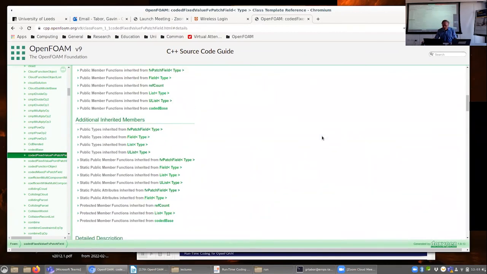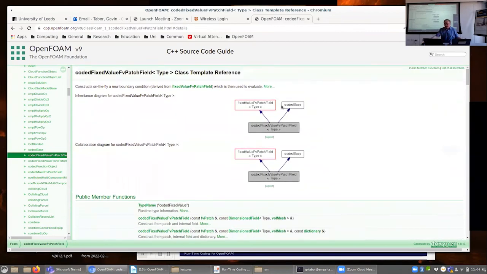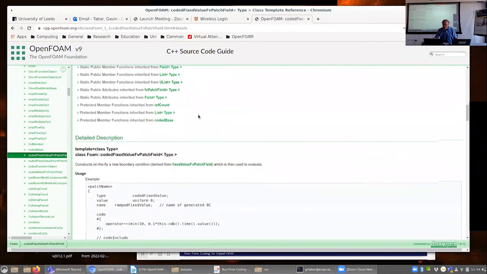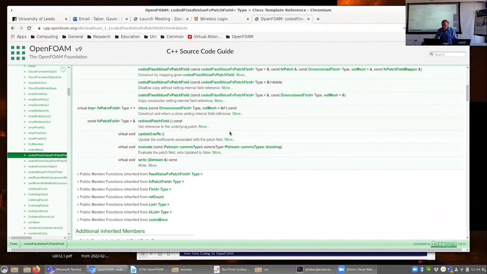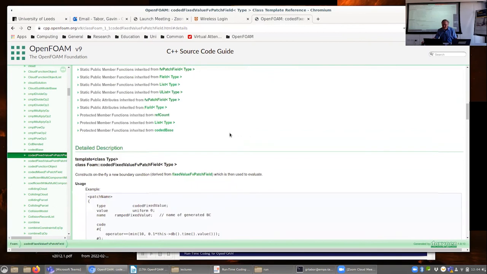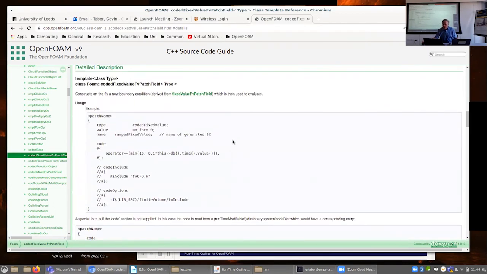So I've in this particular case gone to the class information for coded fixed value FV patch field. So this is the class I've been using here. Various functions here, including somewhere here the code bit which I've been using to get this, and down here an example of how to do it. Here's my code to do a particular operation here. They've commented out the code include and code options bit here. As I say, if you're not needing them, you don't need to provide them there.